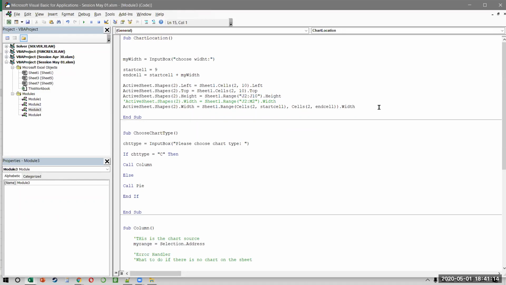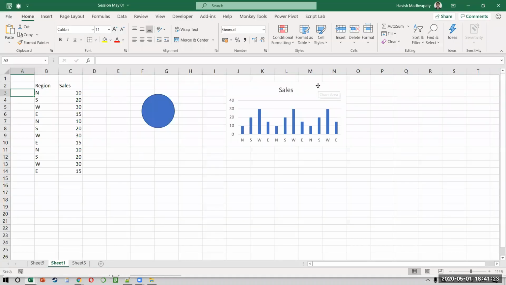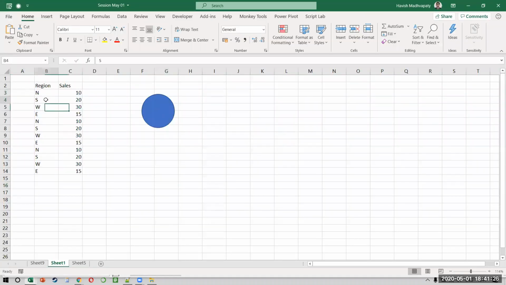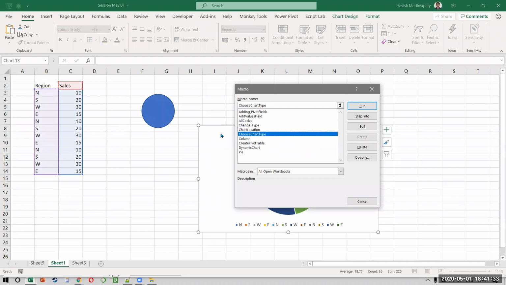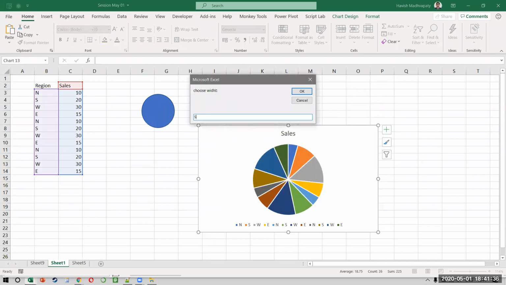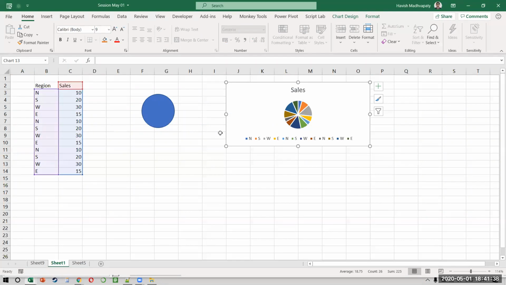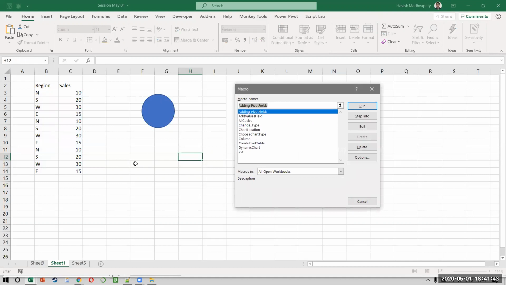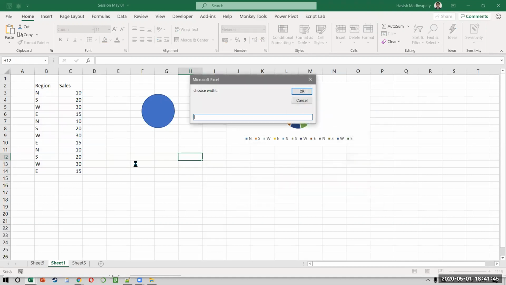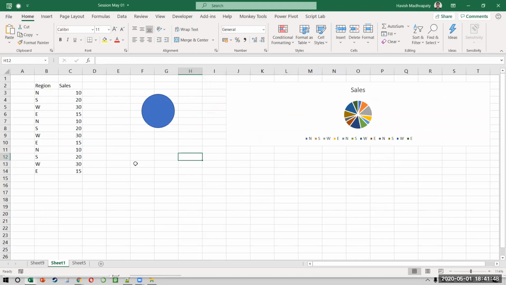Seems okay. So sheet 1 range. Let's see. So we select our data, we create a chart, and then if we run our code, let's see, chart location, choose width, and it's working. Okay. Why was it working earlier? I'm not sure. Let's see. So if we run it once again, chart location, and I say 10, oh yeah, it's working, right?